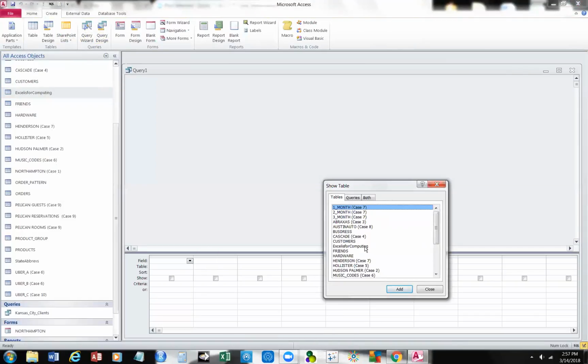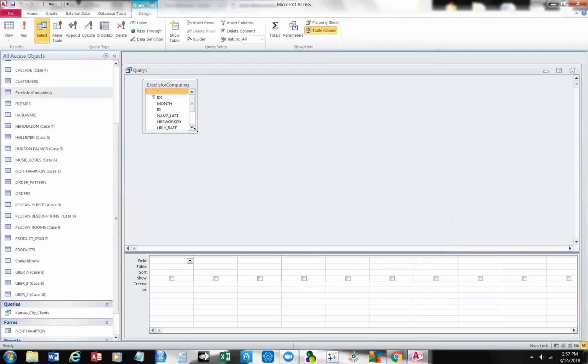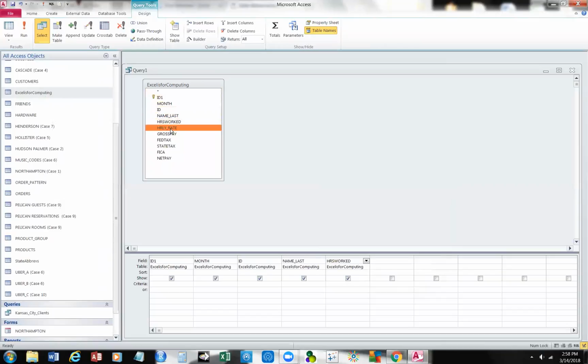And we want to get Excel is for computing. Okay, and we've got that file. And I want the ID, the month, the ID, the last name, the hours worked, the hourly rate, the gross pay. I have that.